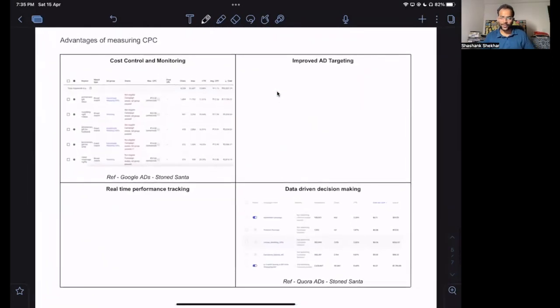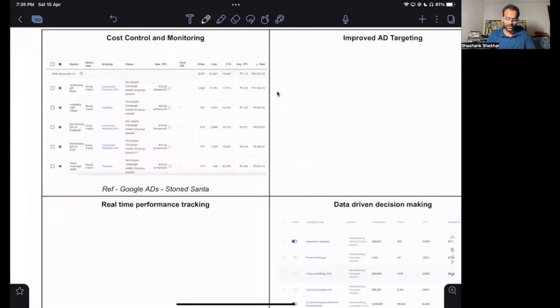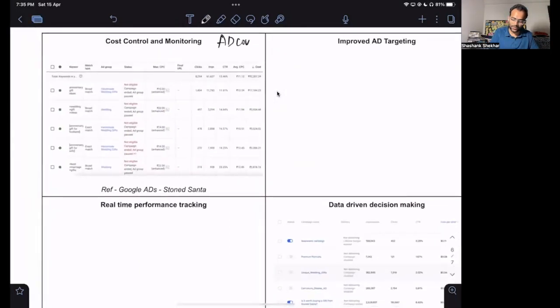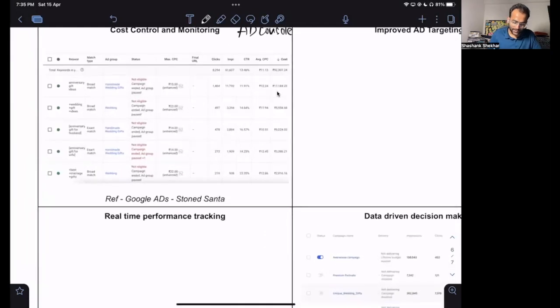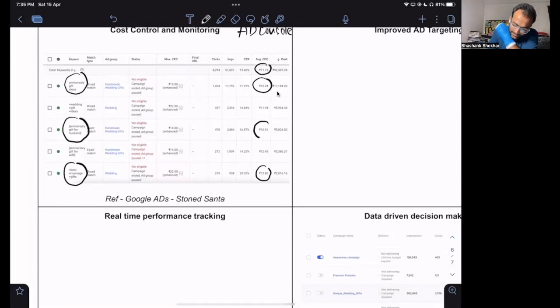Okay. Now we've talked about the factors that affect CPC. Now let's talk about the advantages of measuring CPC. So here I have a screenshot from my Google Ad Console. And if I look at it, it says anniversary gift ideas. My average CPC is 12 rupees. Okay. Best marriage gift, my CPC is 12.86 rupees. My average here is 11 rupees. Anniversary gift for husband, my CPC is 10.51 rupees. But my CTR, click through ratio is high.